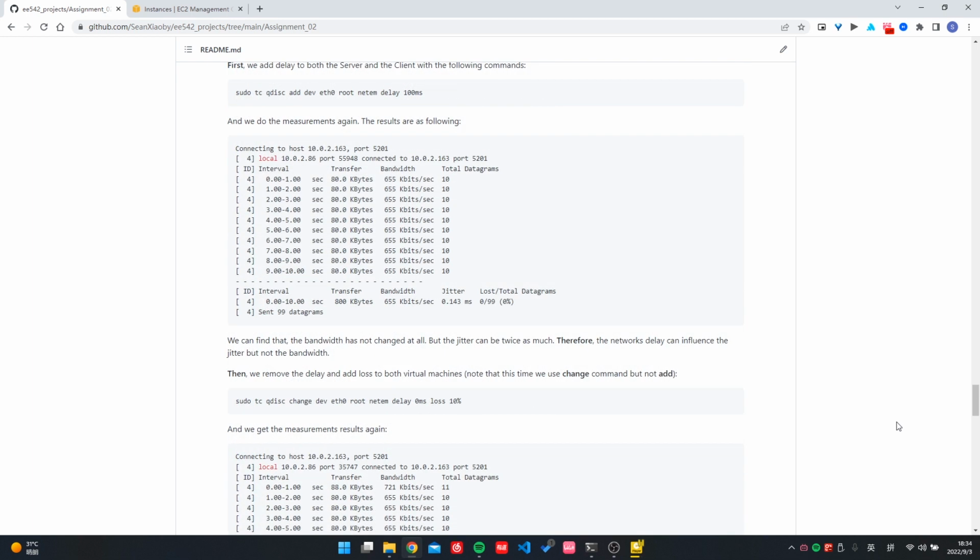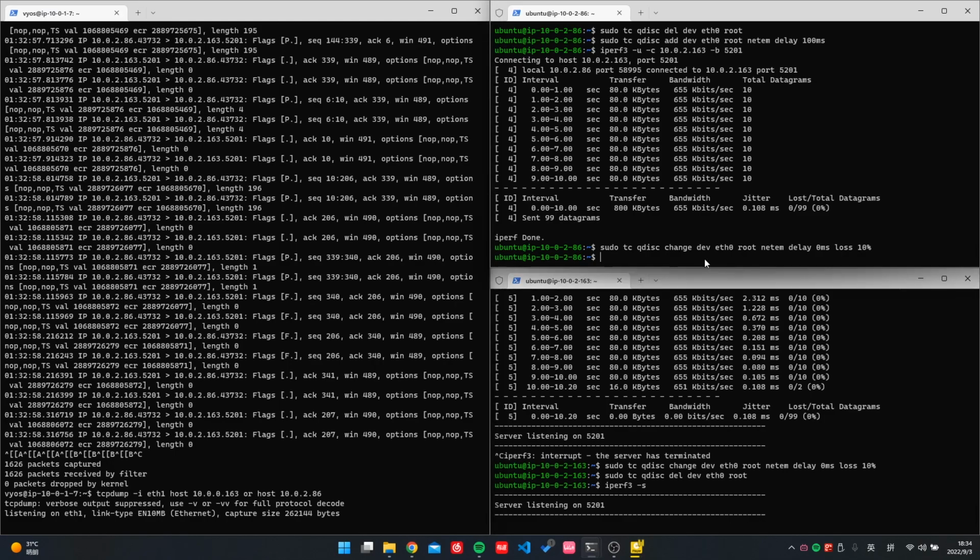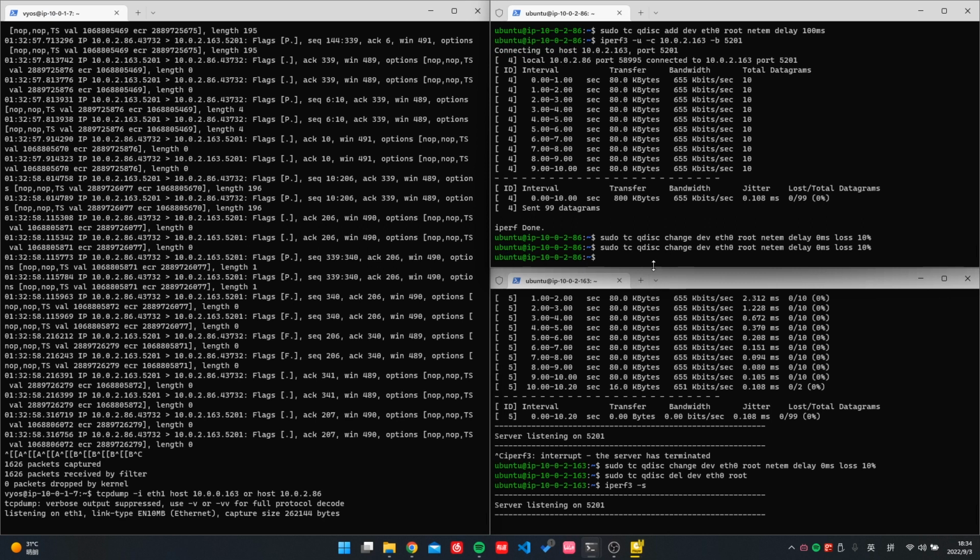And then we are gonna try the loss. So we'll use a command like this to change the delay back to 0, and we'll add the loss of 10%. And we'll try this on the client side, and we'll do the measurement again.